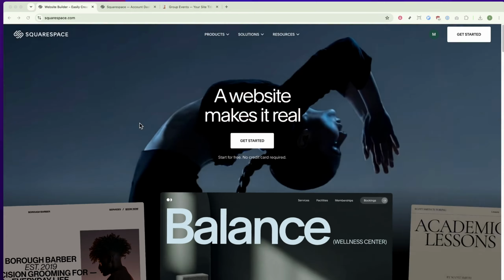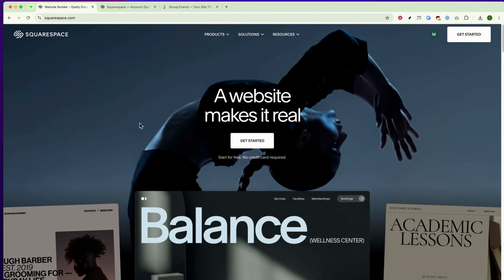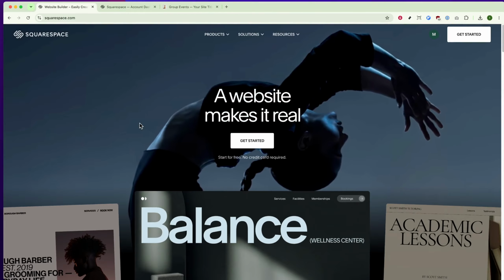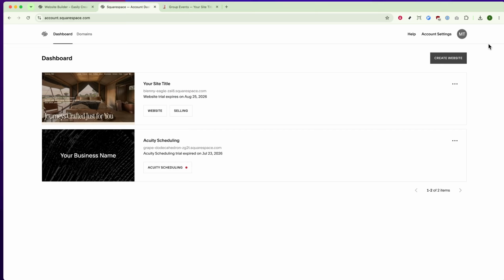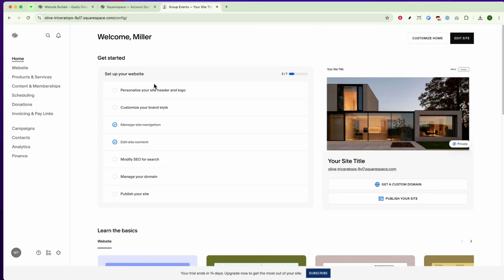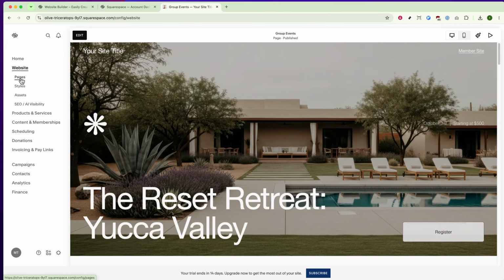First things first, you'll need to log in to your Squarespace dashboard. This is your command center for managing all aspects of your website. Once you're logged in, navigate to the page or section where you'd like your calendar to appear. It could be your homepage, a dedicated events page, or any other part of your site that makes sense for your layout. Next, click the Edit button to enter editing mode.